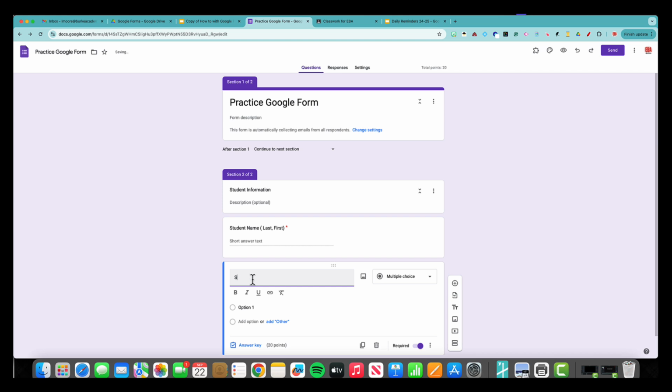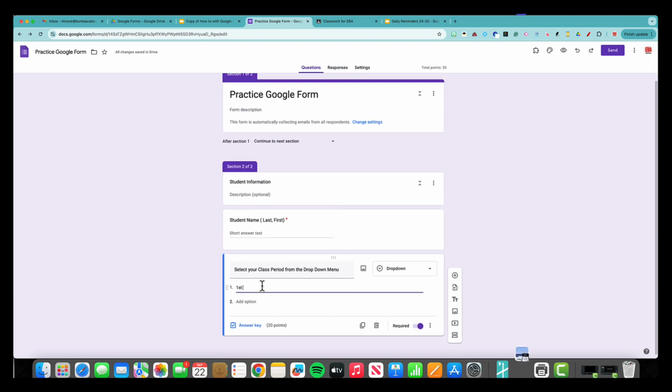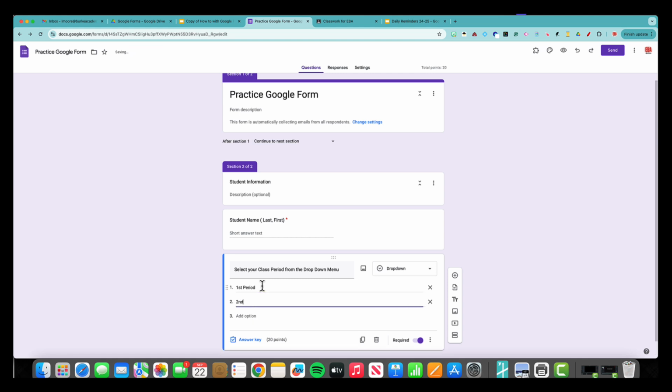And this time my question is going to be: select your class period from the drop down menu. You notice that the drop down changed. So what I'm going to do is just do first period, second period, and you can do this however best fits your class. For me, it's just by class.